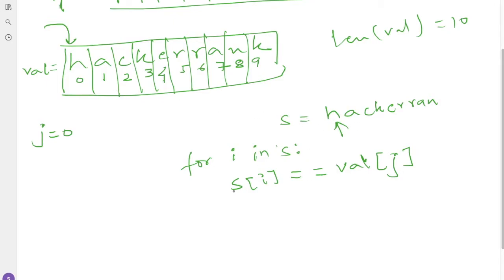So what we will do is move forward in our HackerRank value: j plus equal to 1. Our j will be increased by 1, and the loop iterates to the next index. We are now at A. Again both values are equal, s of i and val of j. So we increase the j value, and now j will be 2.